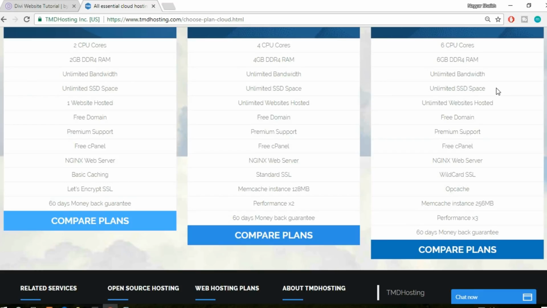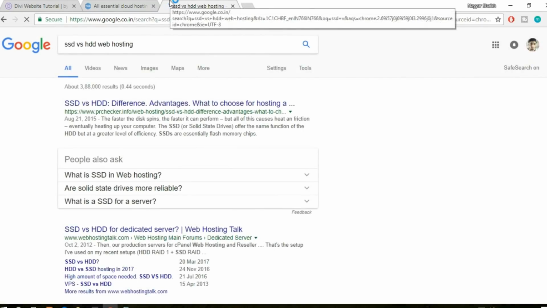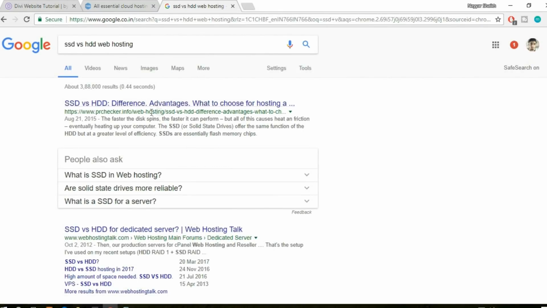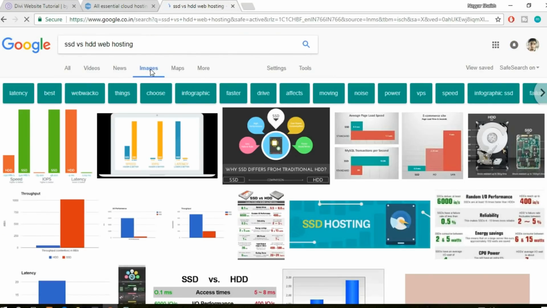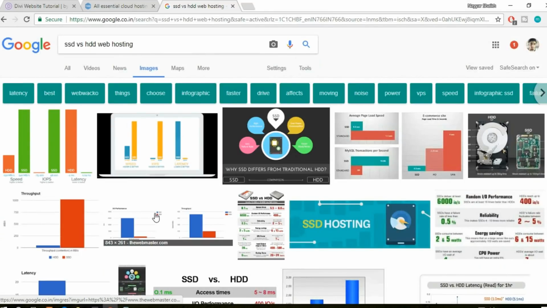Most of you should know about SSD space, because if you're subscribed to my channel, you should know about this. If you don't know, don't worry, it is a basic thing. If you have basic knowledge about computers, you know the difference between SSD and HDD. If you don't know, no problem, just go to Google and type in SSD versus HDD web hosting, and there are many different articles written on that. I personally don't like reading, so I'll just click on images. There are many different images, and all of them have the same result. For example, let's select the first one.